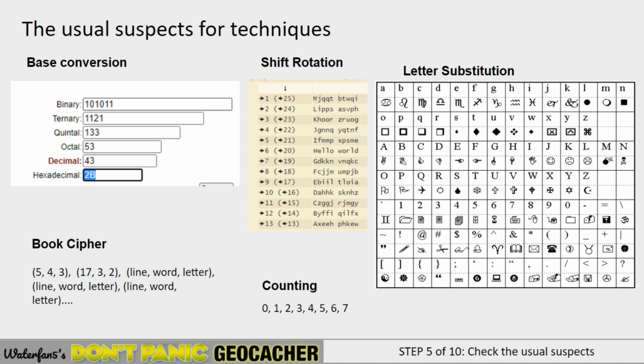So book ciphers are frequently used in puzzles, but the most frequently used and often overlooked technique is counting. Simple, you have to count something, you just don't know what you have to count. Maybe you have to count the number of times the letter A is used. Maybe you have to count the number of yellow characters.